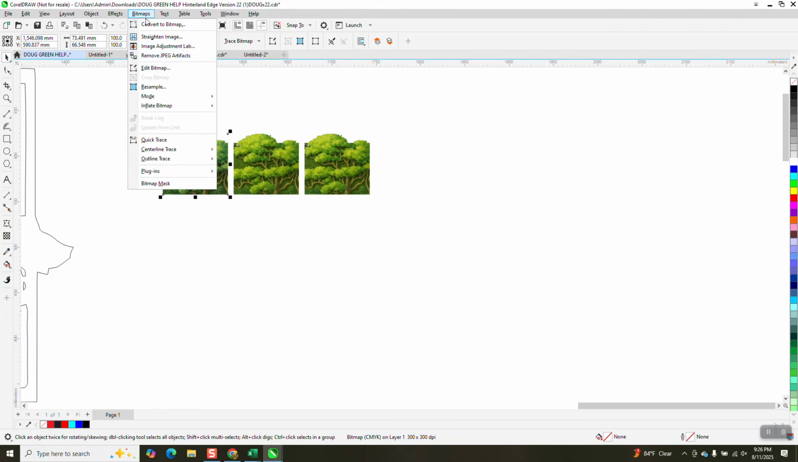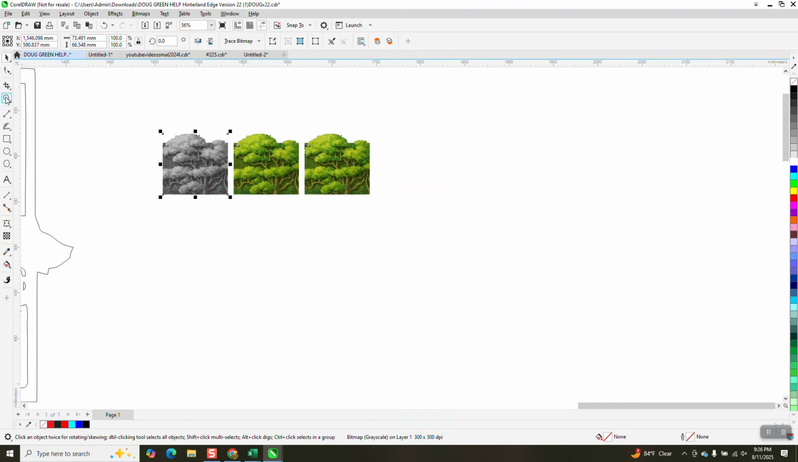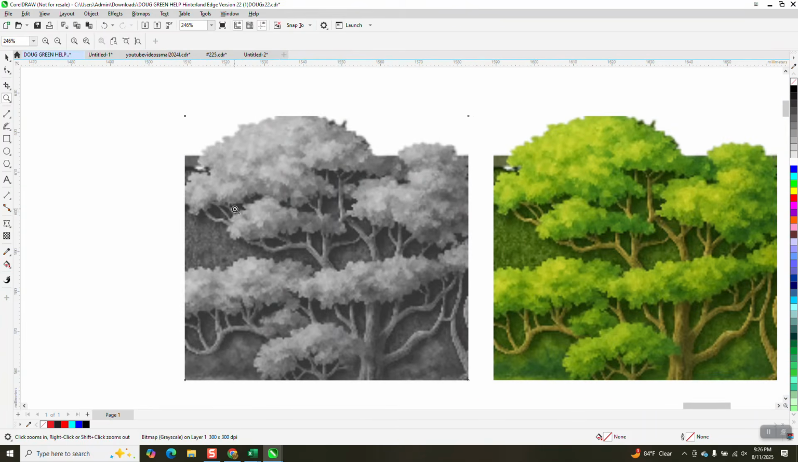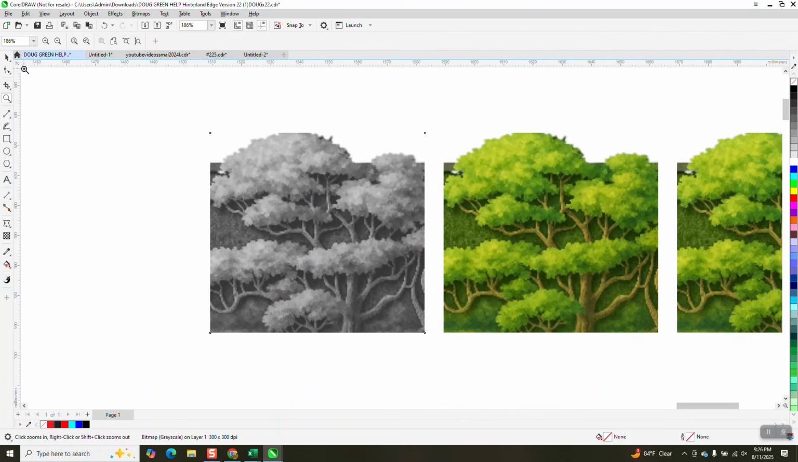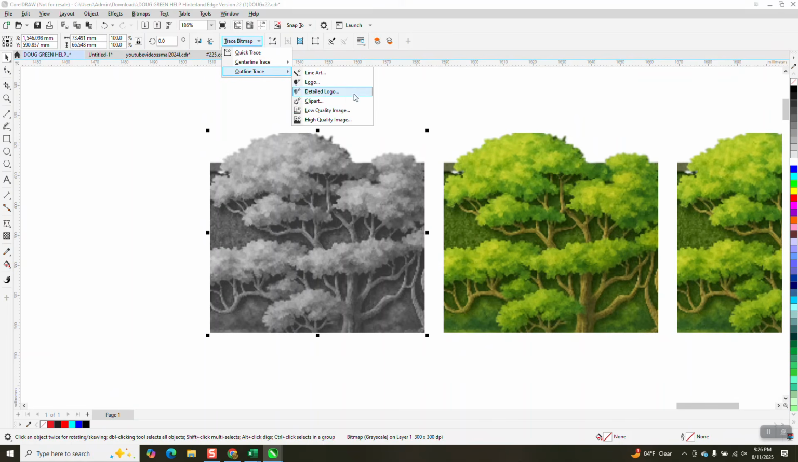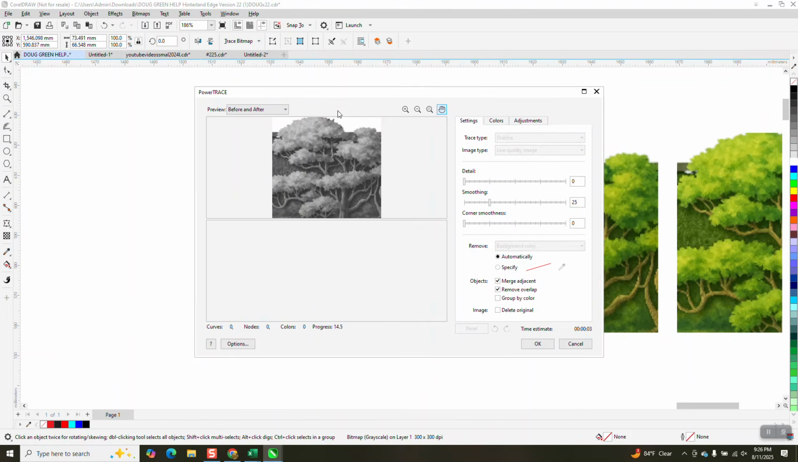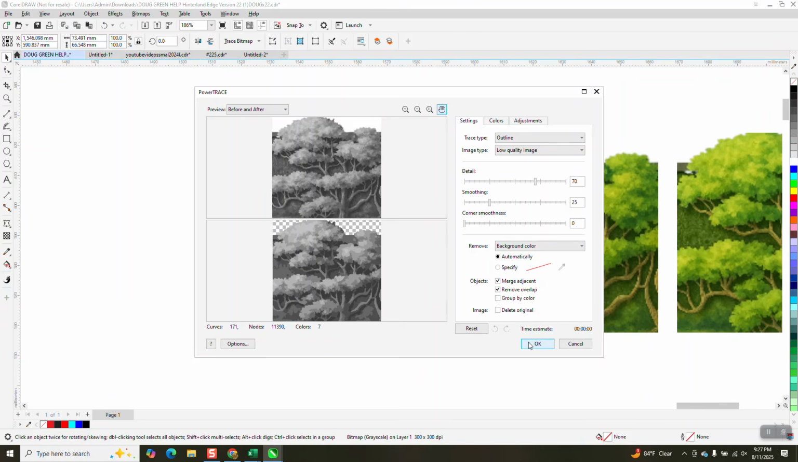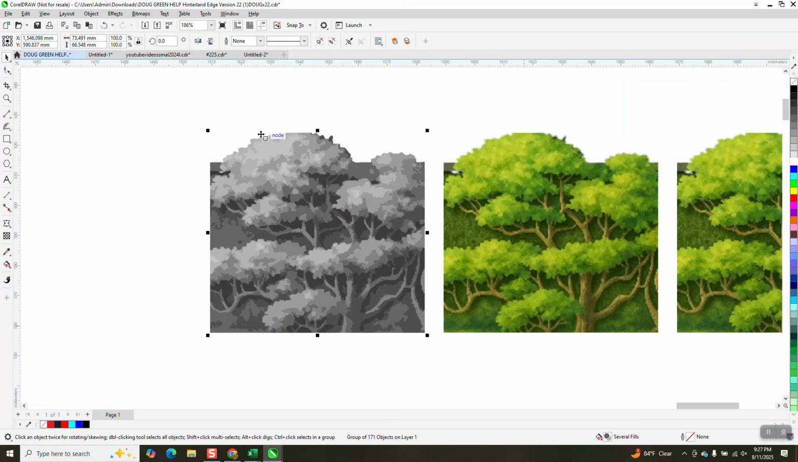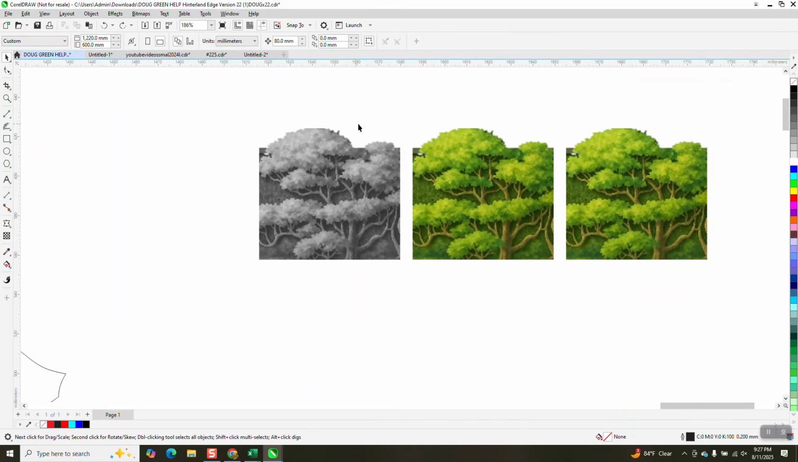And then I'm going to go to bitmap, mode, and go to grayscale. That to me is going to help. You can see the difference of the shades of color. Now I'm going to go to trace bitmap, outline trace, and I'm going to use low quality image. I normally use clip art. And hopefully it won't take too long, because it's so little. Now I could go and remove background, full color, but I don't know if that'll even work. And I don't think it did anything.